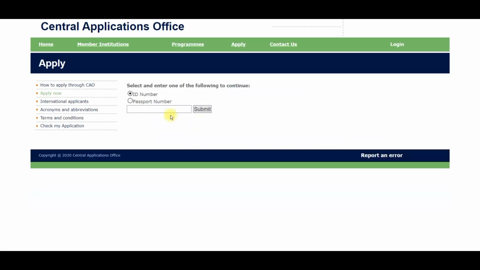Once you click that, it'll take you to a step where you need to insert your ID number if you're a South African citizen. If you're an immigrant, you insert your passport number, but I will insert an ID number here. Once you're done with that, you click on submit.